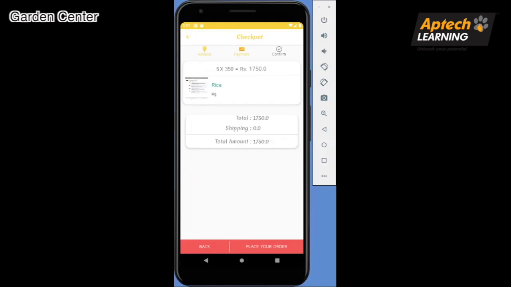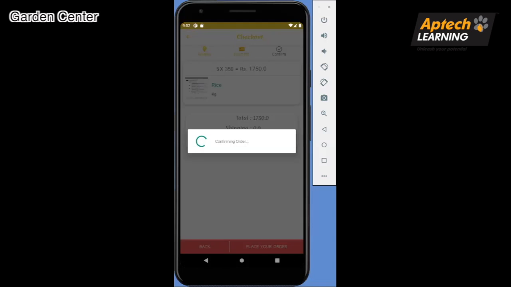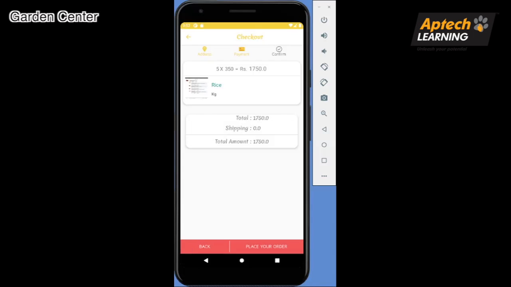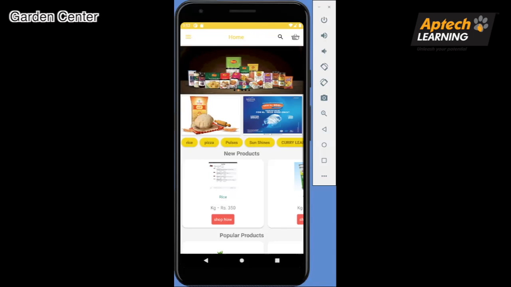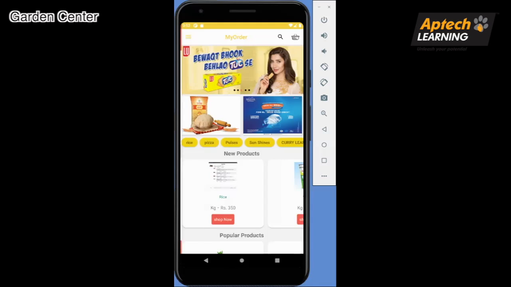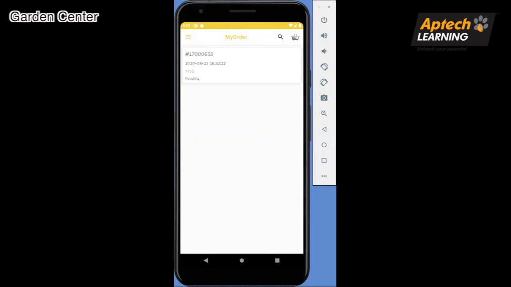If you want to cancel the order, click on the back button. If you want to place the order, click on place your order. So as you can see, order has been placed. If you want to view your orders, just go to the navigation bar as I'm doing here. There is a my order option. Click on it and you can view your order.